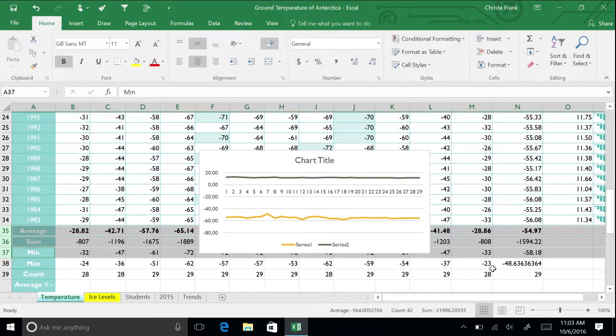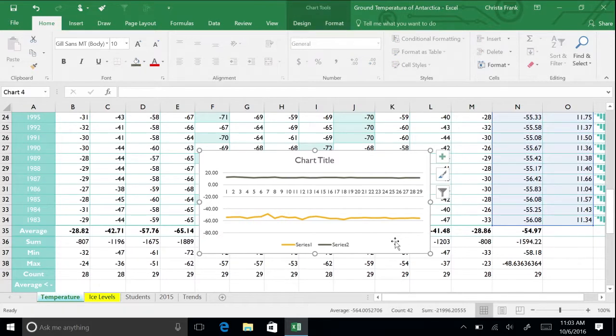Notice how our chart doesn't have the years labeled. Since this is an important piece of information, let's add this data now. Click on your chart so the Chart Tools tab comes up in the ribbon. In the Design tab, click Select Data.